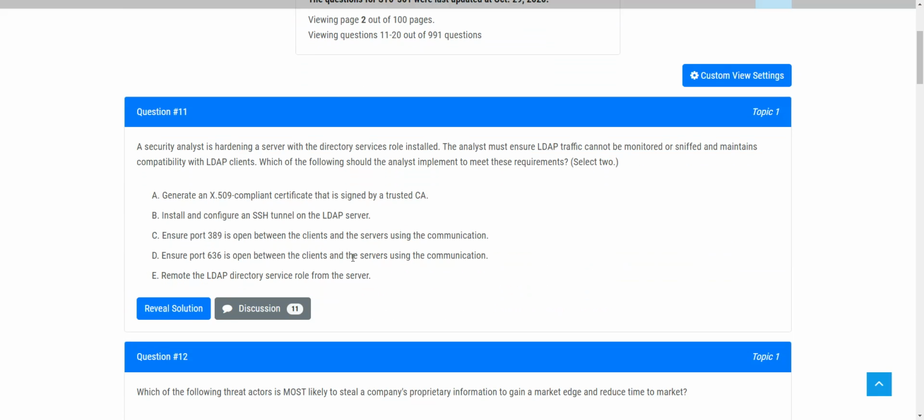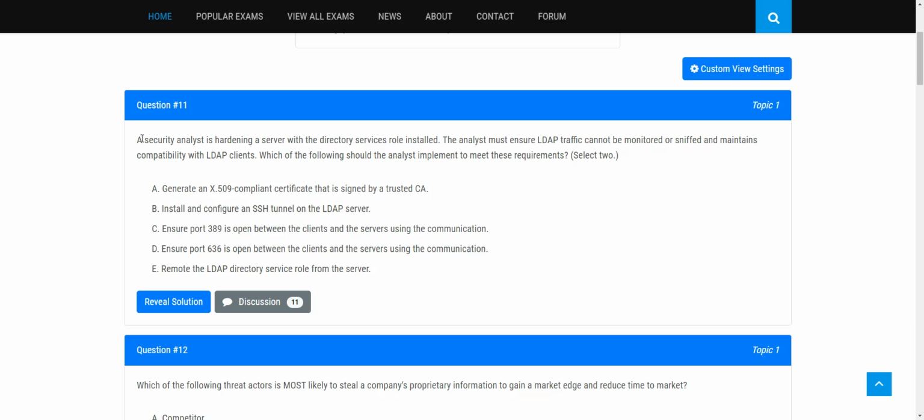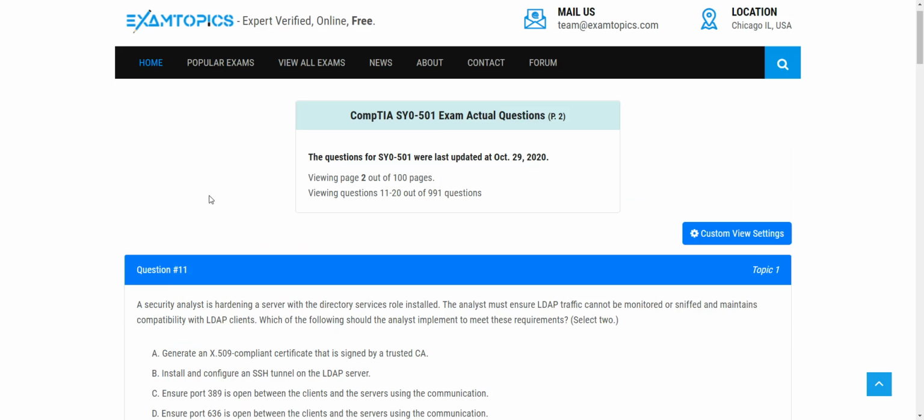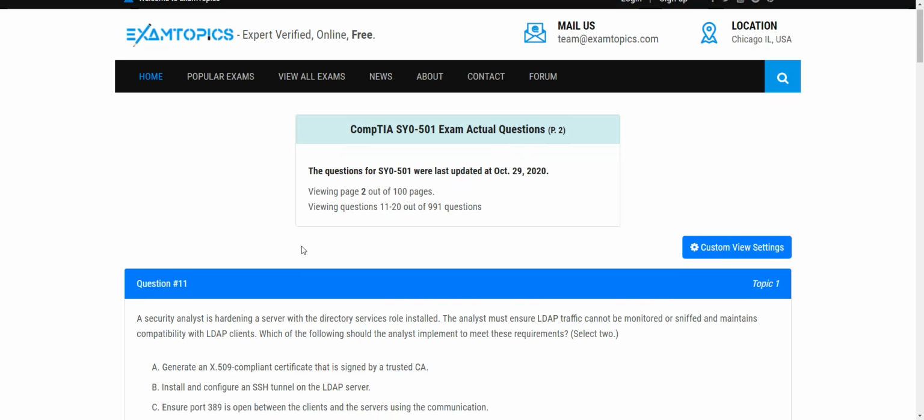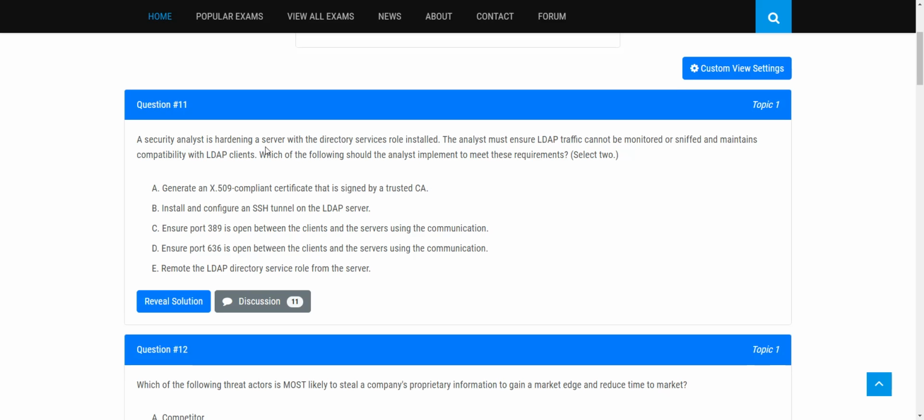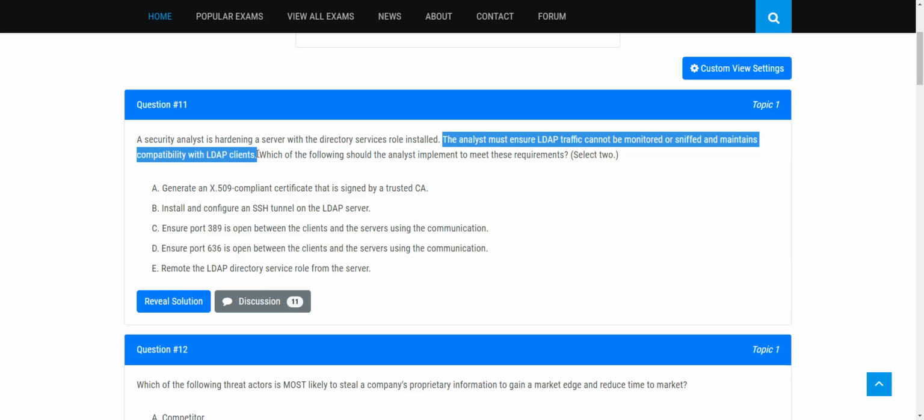All right. Okay, question 11. So it took us a while to get through this, but there's 100 questions in total. All right, let's do this. A security analyst is hardening a server with a directory service role installed. The analyst must ensure LDAP traffic cannot be monitored or sniffed. So this is basically saying no one can intercept the traffic and maintains compatibility with LDAP clients. Which of the following should the analyst implement to meet these requirements?